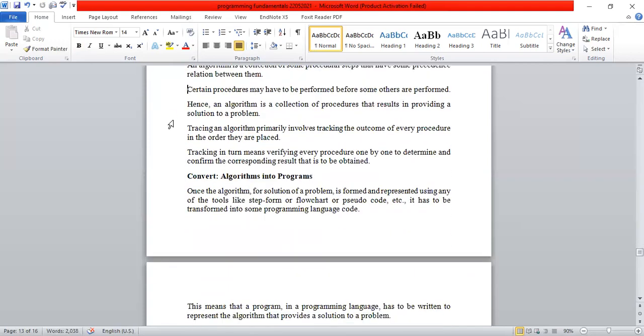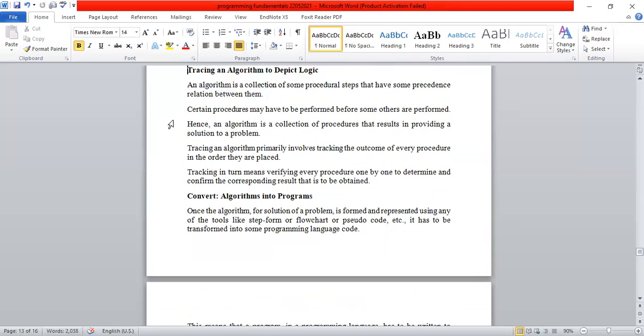Tracing an algorithm to depict logic. How will your algorithm explain a logic, and how will it be helpful for logical conclusion? An algorithm is a collection of procedural steps that have some precedence relationship between them. Certain procedures may have to be performed before others are performed. Hence, an algorithm is a collection of procedures that results in providing a solution to a problem.